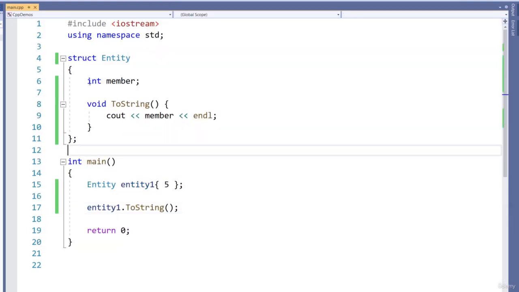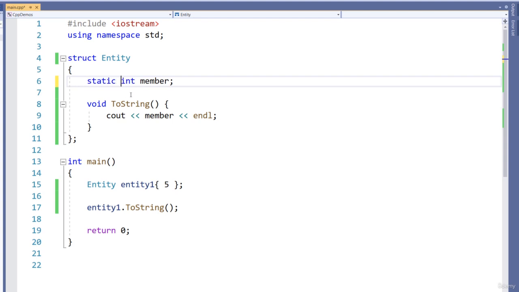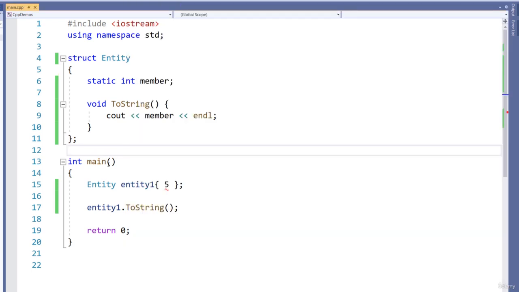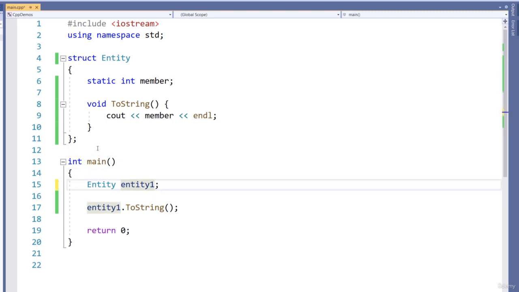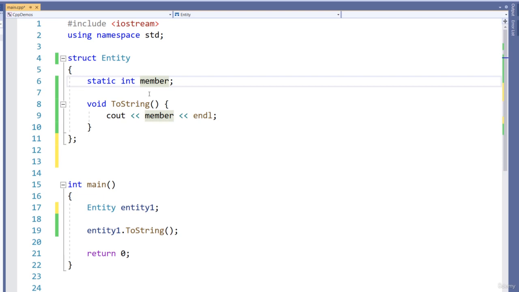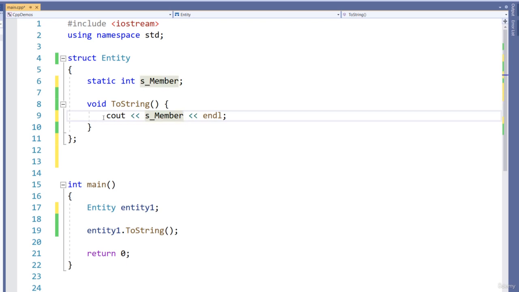Okay, next let's say we want to create a static member. So this member is now static. You can already see some squiggles right here. If I build and run, we'll get an error. And the reason is that this here is not really part of the object itself. You have to define that in a different way. So I'm actually going to remove that initialization section, and I'm going to initialize it in a different way. And before I do that, actually, this name here, I'm going to change to s_m, just to make it easy for us to see that that is a static member. Of course, we now have to update this right here as well.